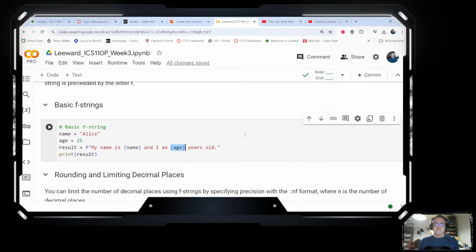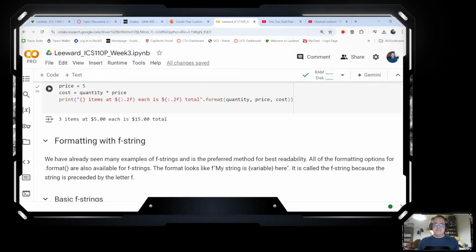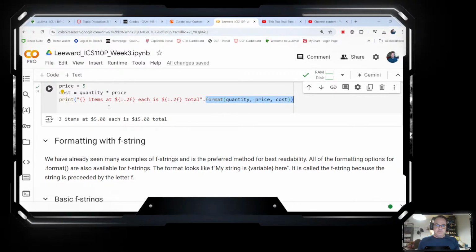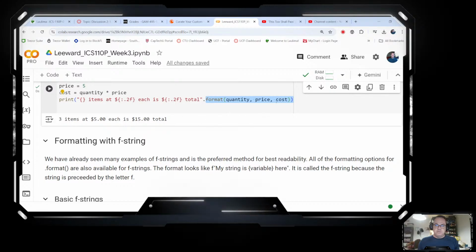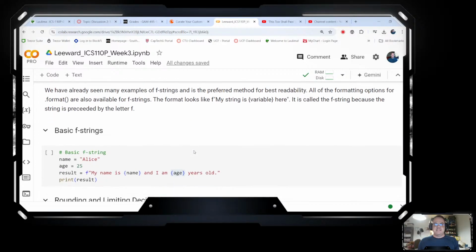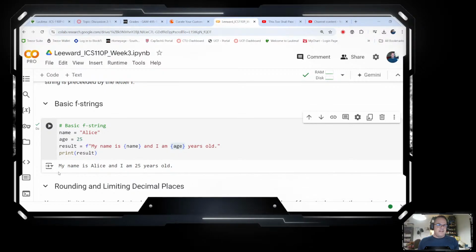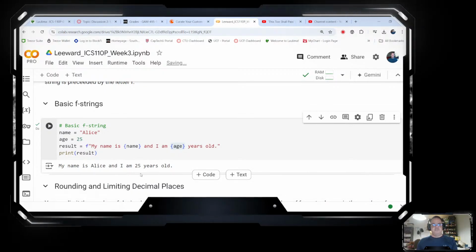And that's a little bit better than having to look up and see the variables at the end and then have to match up mentally which variable goes to which position within the sentence. Let's go ahead and hit play. And it puts it in line. My name is Alice and I'm 25 years old.